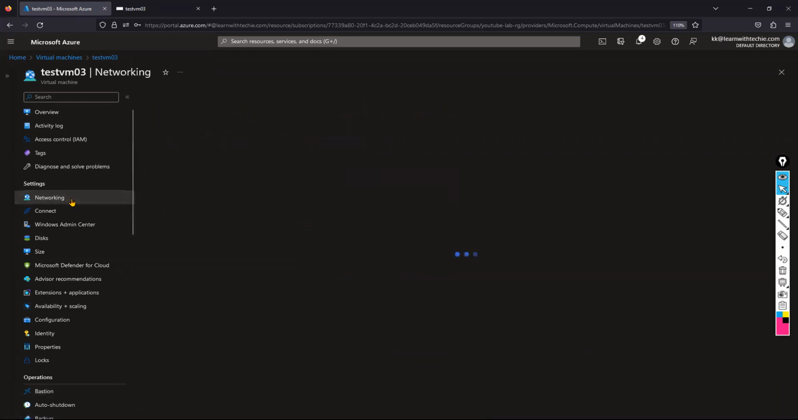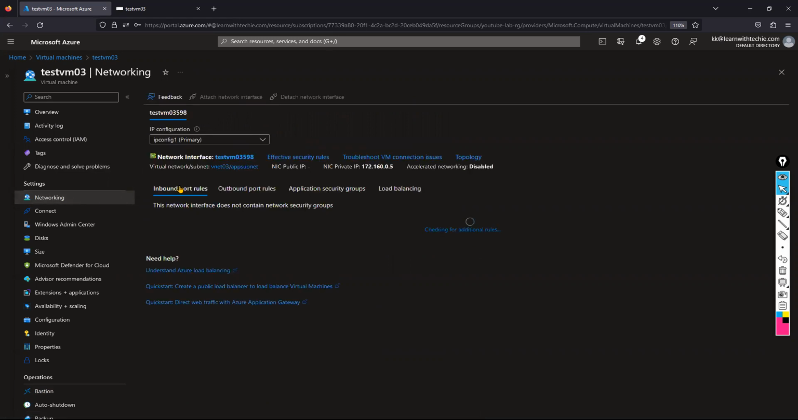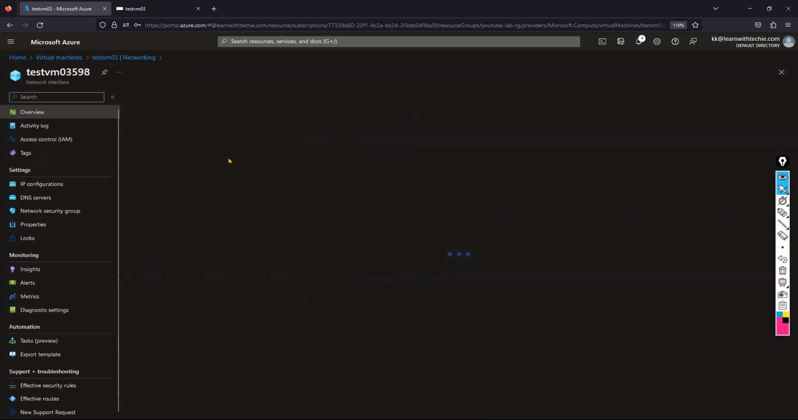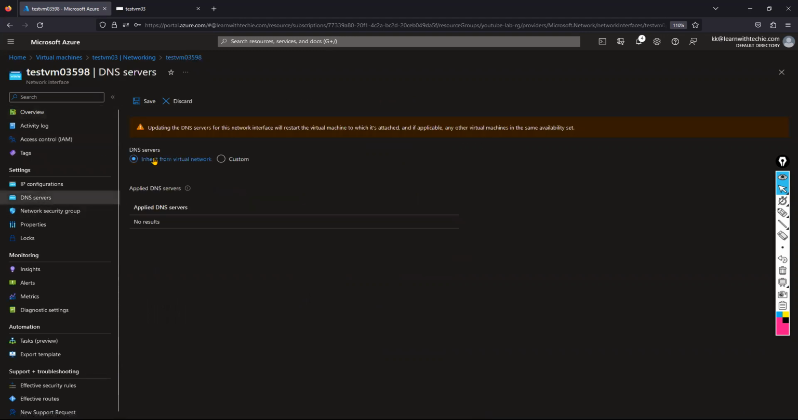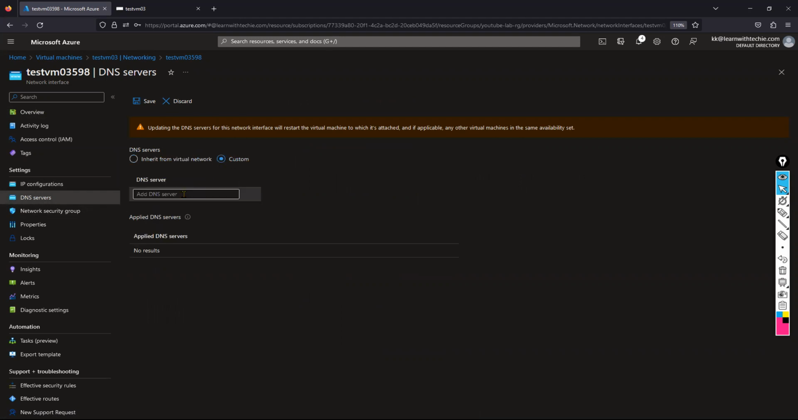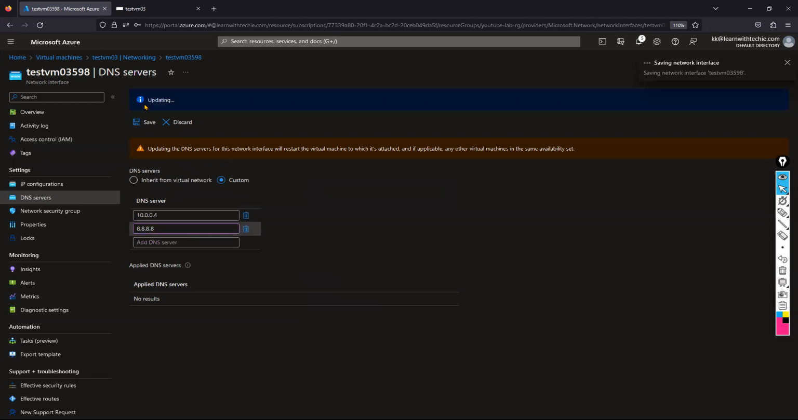So one thing here, go to the network interface card. This is one of the methods, guys. Click on the network interface card and go to DNS. By default it inherits from the virtual network. I don't want that, so I choose custom DNS, and I can provide 10.0.0.4. If you have an additional domain controller, we can provide the second domain controller's IP address also. Right now I don't have one, so I'm just providing 8.8.8.8, which is Google's DNS. It's not required, but at least two DNS records are required. That's the reason I provided it like this, and click save.